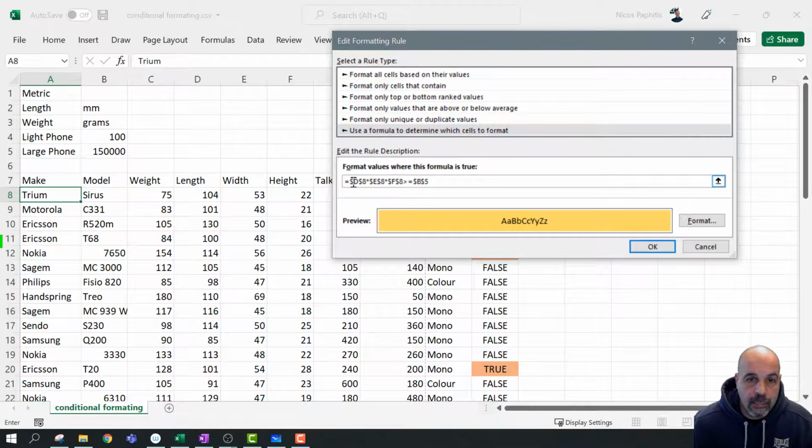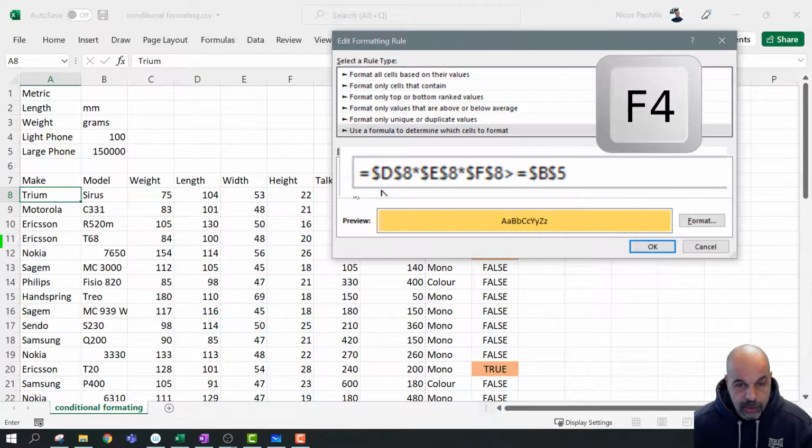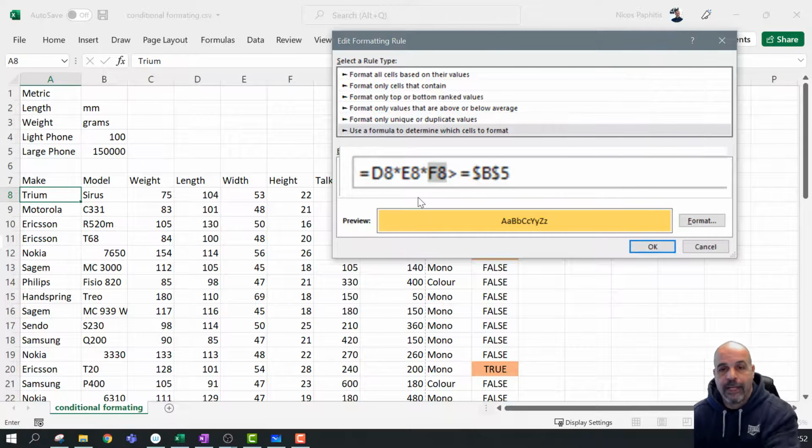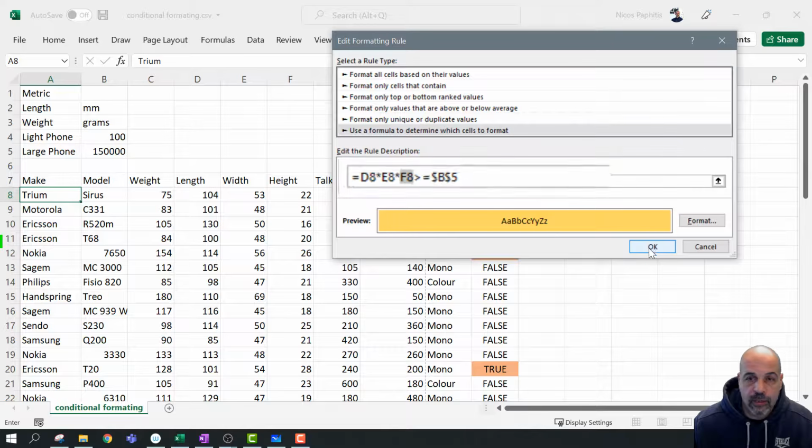Okay, so from here, I'm going to click in my formula. I'm going to press the F4 repeatedly until I get D$8. I'm going to use mixed references. In fact, let's use relative for now. Now, F4 is a toggle switch, so every time you press it, it will toggle through absolute, mixed, and relative. And then just click on OK.